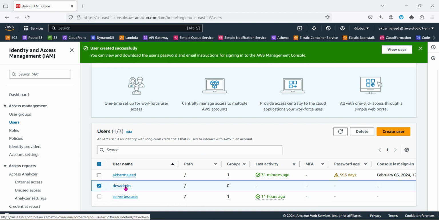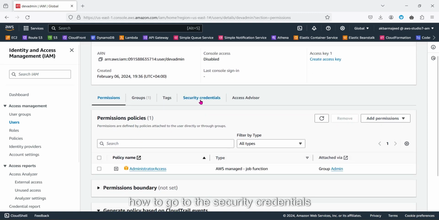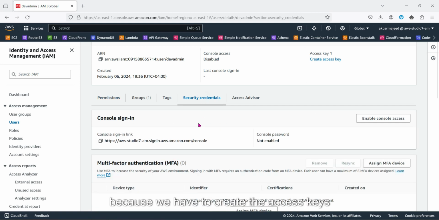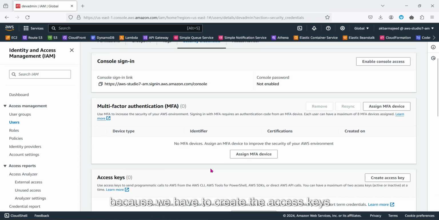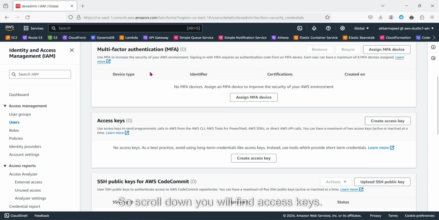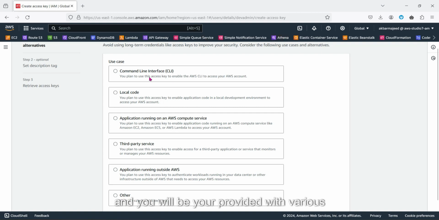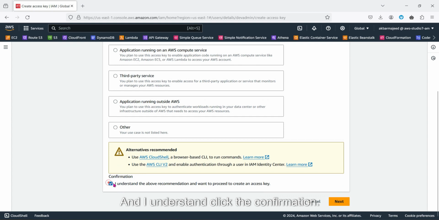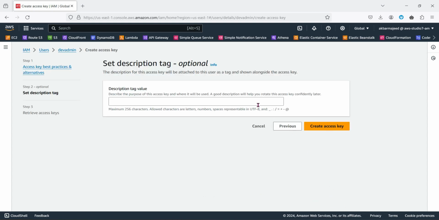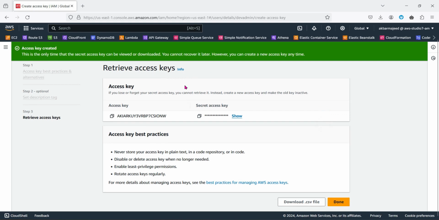Click this user, open it. We have to go to the security credentials because we have to create the access keys for this user. So scroll down, you will find access keys, create access key. And you are provided with various options. Now, since we are configuring for CLI, select the command line interface. Okay. And I understand. Click the confirmation, I understand the above recommendation, want to proceed to create access key. Click next and create access key.